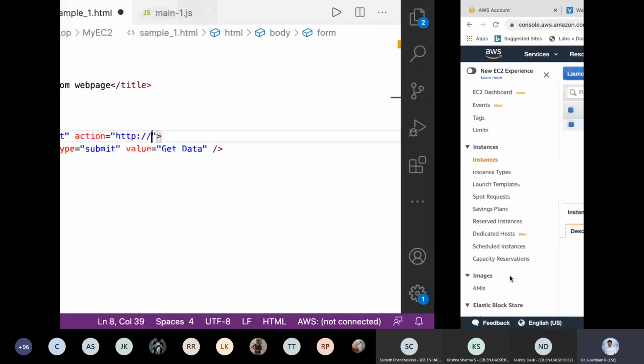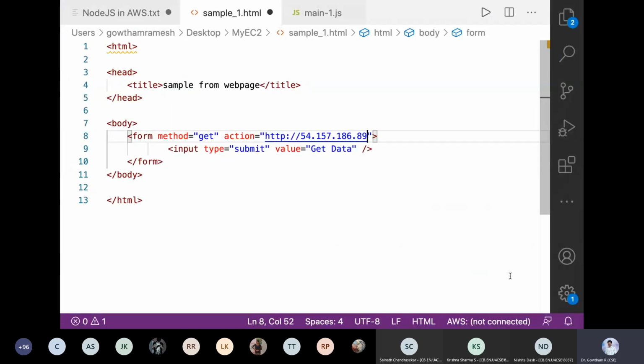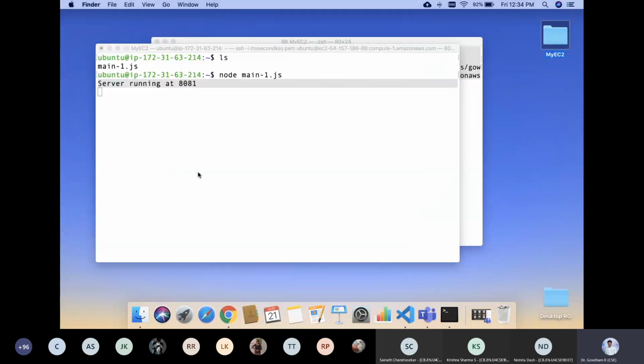Now this IP address, I'm going to give in my HTML, then a colon, and which port does your server listen on? 8081. This completes my work. See, form method get, the action field has the complete address of the server where your Node.js program is currently listening. This IP address I am taking from the EC2 console, and this is the port number I have given as part of my Node.js program. I'm going to go back to the Ubuntu console and cross-check whether the server is listening on port 8081. This is correct.